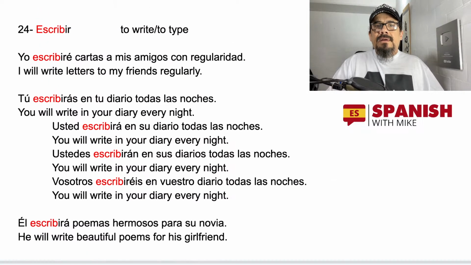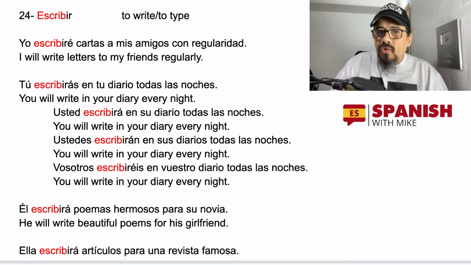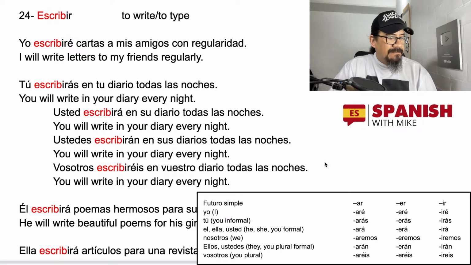So hopefully we're going to go through all of the remaining 20 something verbs tonight, and let's start with it. So we have the verb escribir. In red, I have the root of the verb. And remember this table here for the simple future.